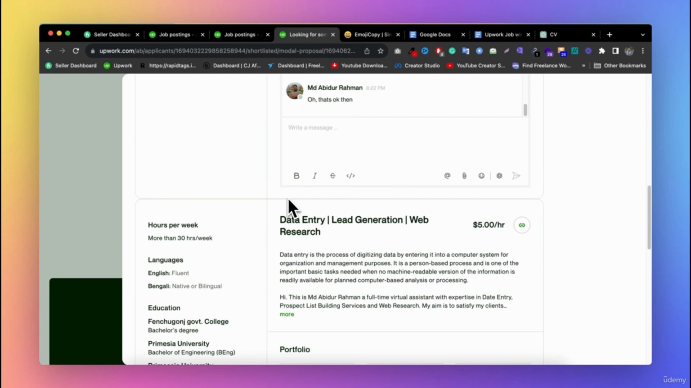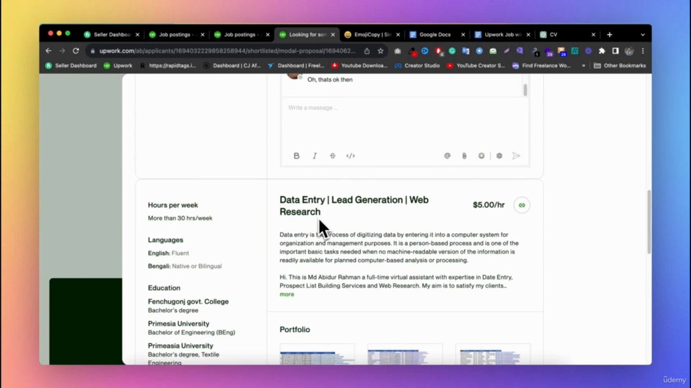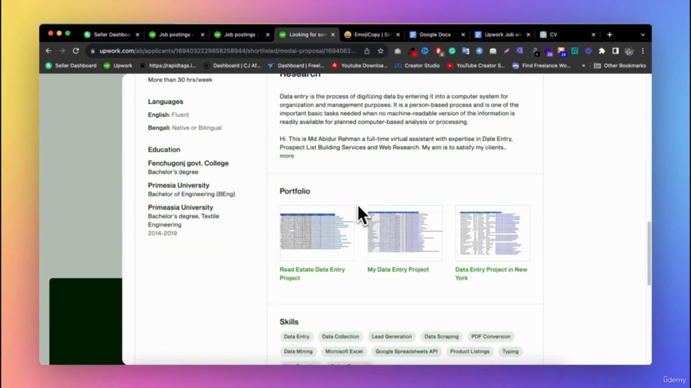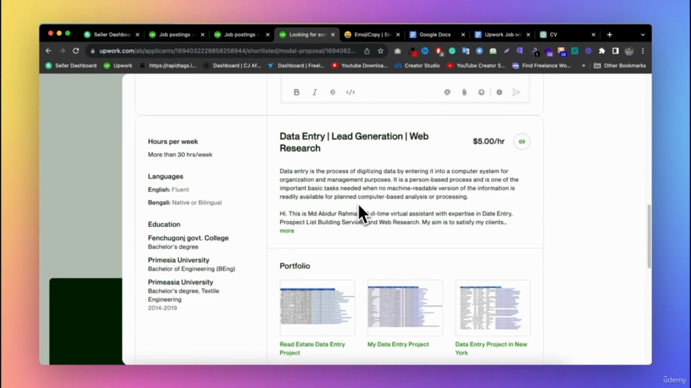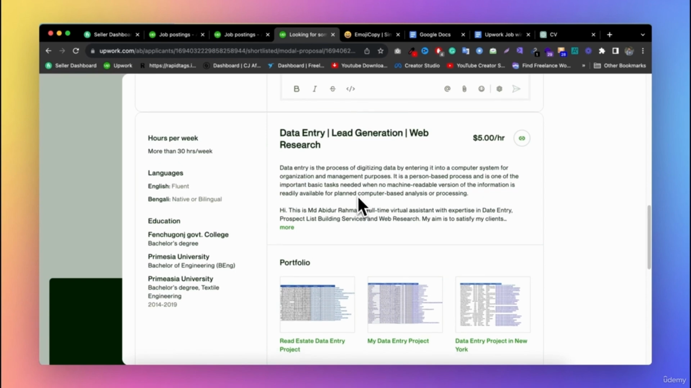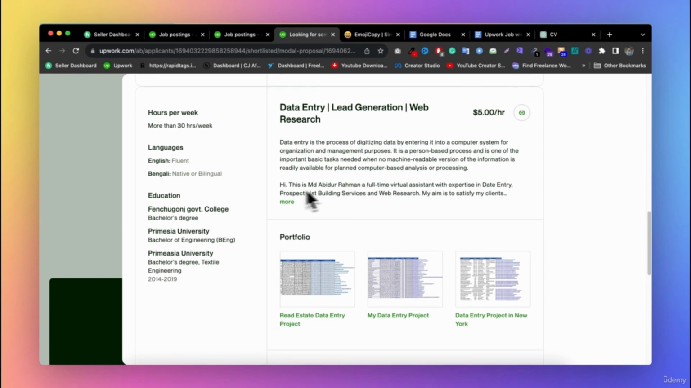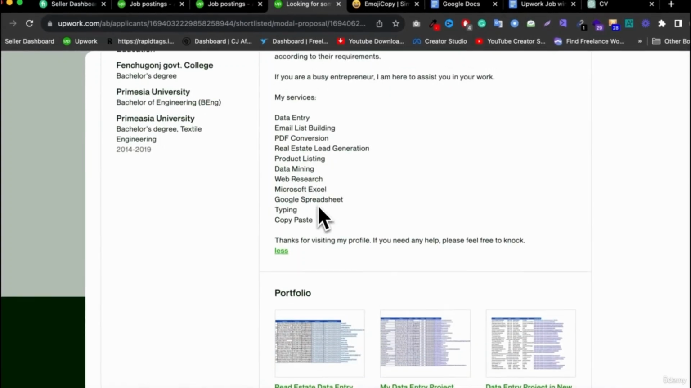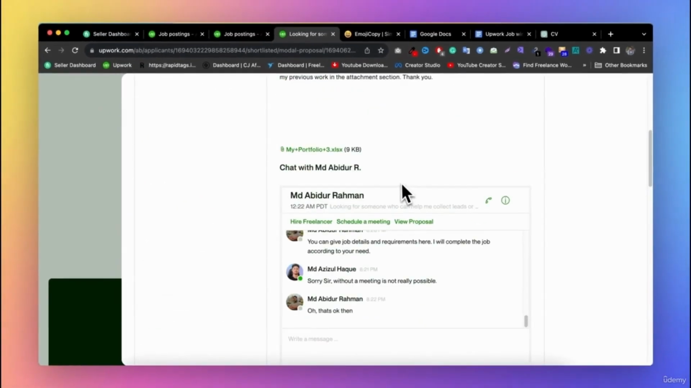Some of the people are application developers or web developers doing work in other fields, but they are applying for this data entry job. So when I scroll down and check their profile, I feel like this person is not an expert, not someone that I'm looking for, right? As you can see, we can directly see their profile, their portfolio, everything.